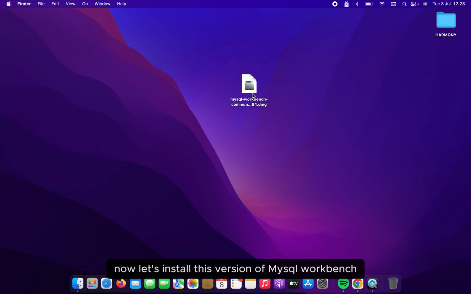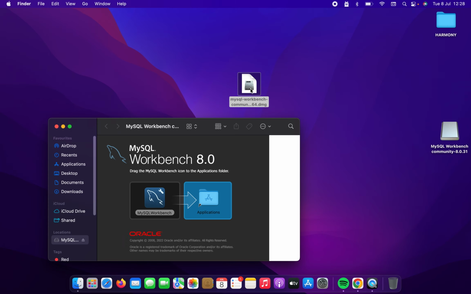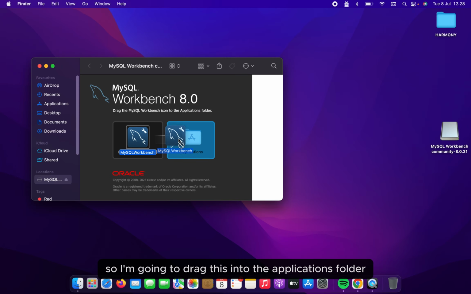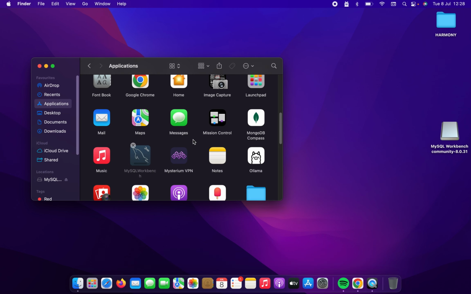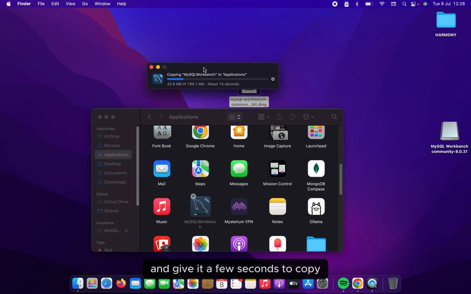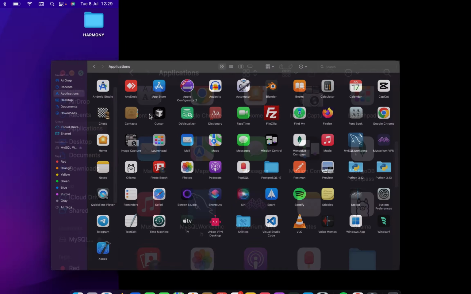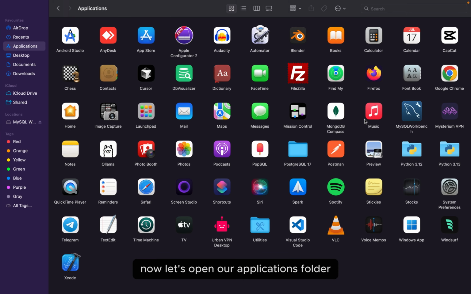Now let's install this version of MySQL Workbench that we just downloaded. So I'm going to drag this into the applications folder and give it a few seconds to copy. Now let's open our applications folder and launch MySQL Workbench. So this is the version that we just installed.